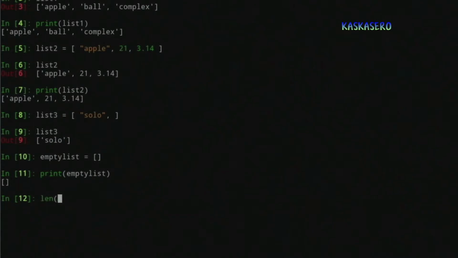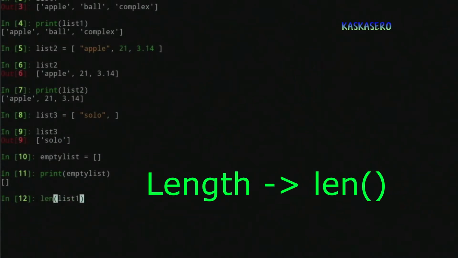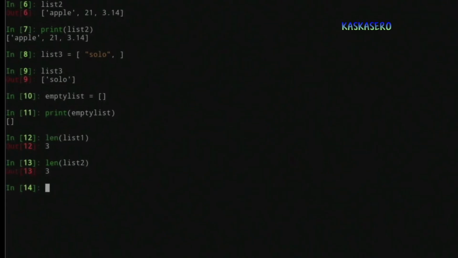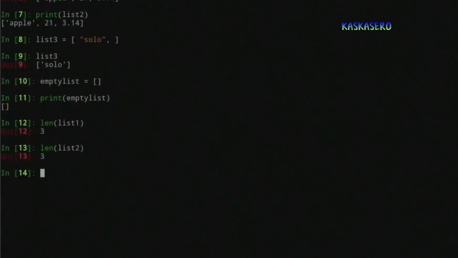And one of the most important characteristics of a list is the length of the list. So if you notice here, we printed out the length of list 1, and as expected, it's 3. And with list 2, it's also 3. Do the same for the other lists. List 3, we expect it to be 1, and the empty list has length 0.